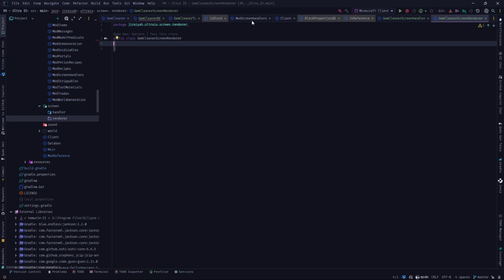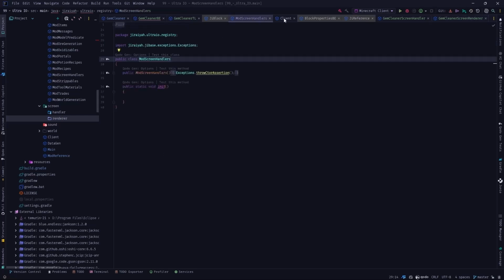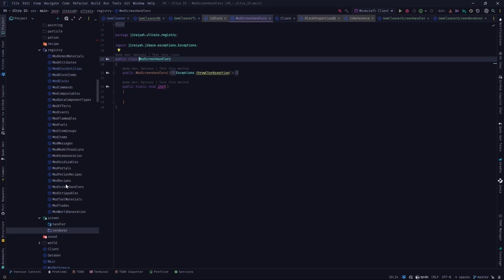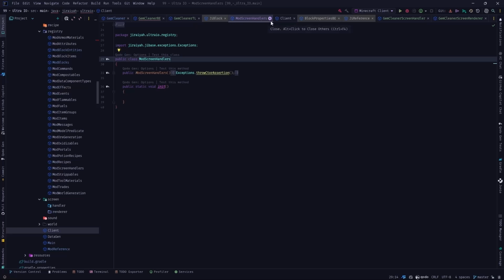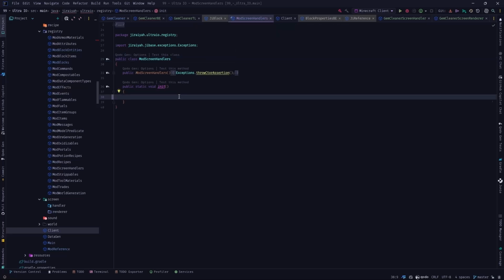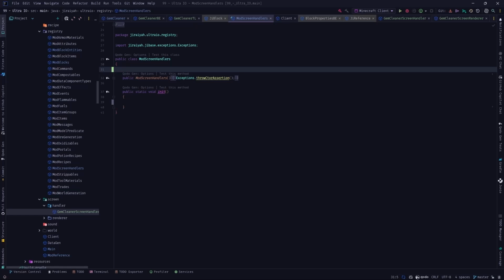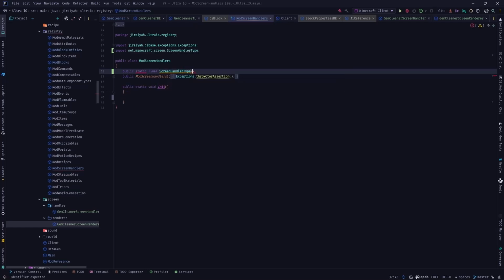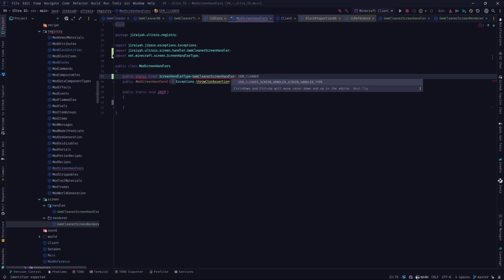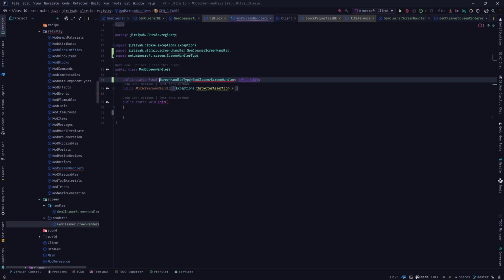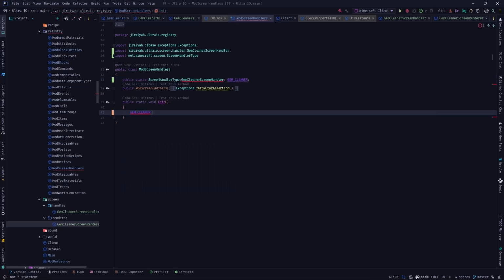To register them, we have these classes, mod screen handler and a client class actually. Mod screen handler sits on the registry here, and the client is the main client class. The mod screen handlers, as the name suggests, is responsible for registering the handlers. So here we want to define it and register it. We say public static final screen handler type of the gem cleaner screen handler, and we call it gem cleaner. Of course, I don't need to provide this screen handler at the end, and I need to remove that final thing from here. Here we say gem cleaner equals to.